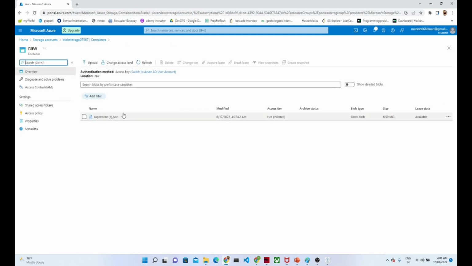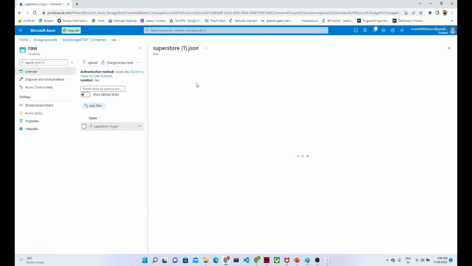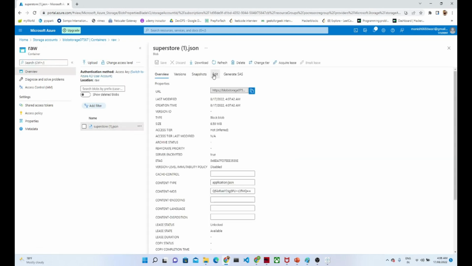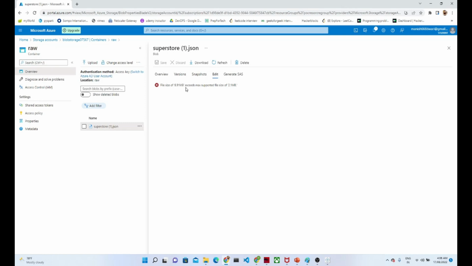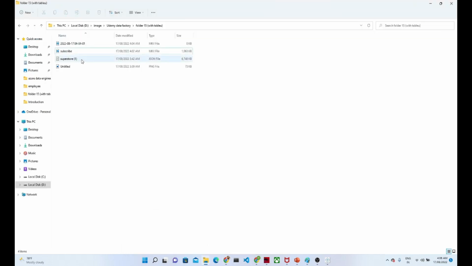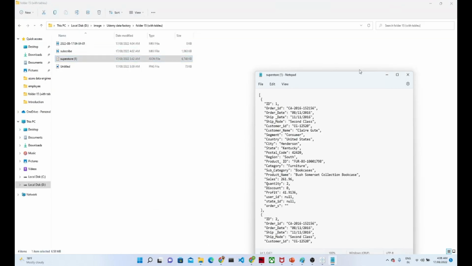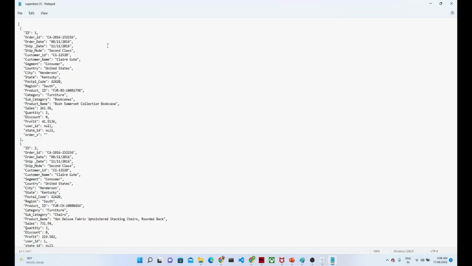If I go to the raw container, you can see this is the JSON file which I have uploaded. I will click here and let me show you. Click on edit, and the file size is very high, that's why we are not able to open it. But let me open it here and try to show you how our JSON file actually looks. So this is the JSON file, which has id, order id, and this many columns available.